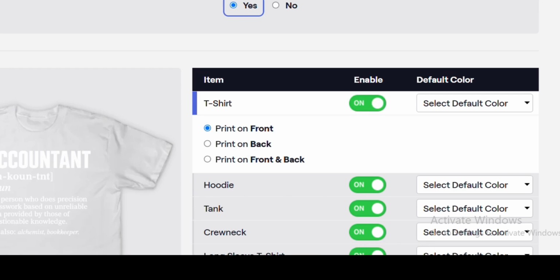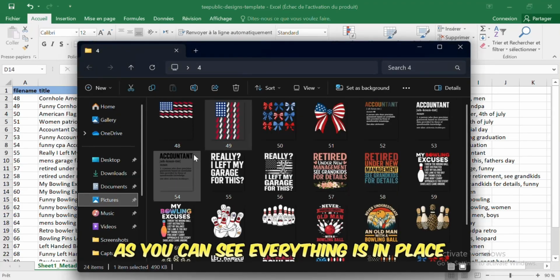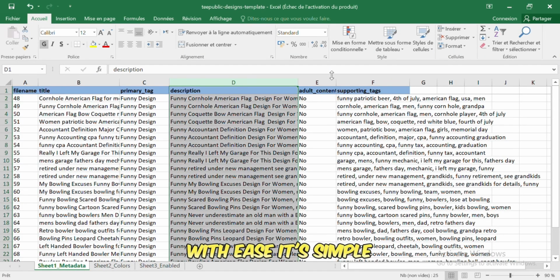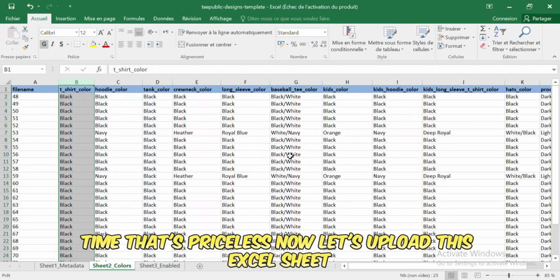Now, I've filled out this Excel sheet. As you can see, everything is in place with ease. It's simple, yet it saves you a lot of time every day, time that's priceless. Now, let's upload this Excel sheet.